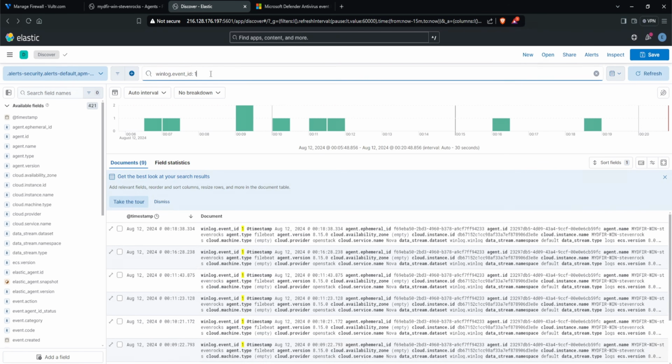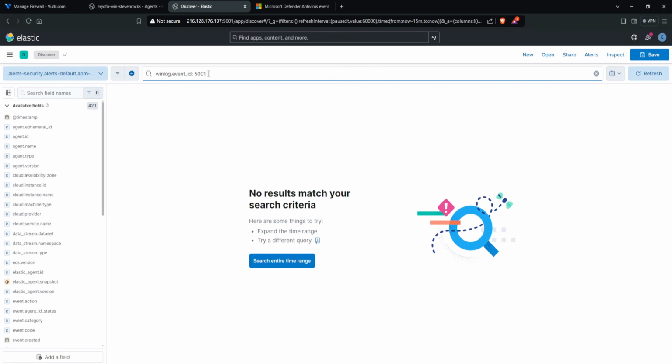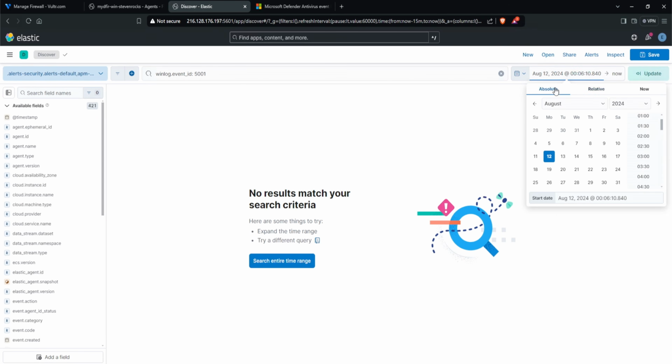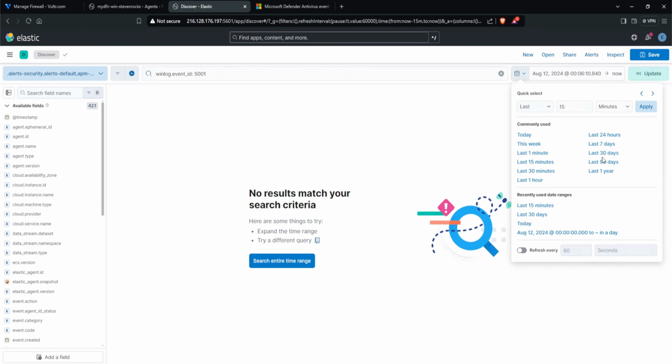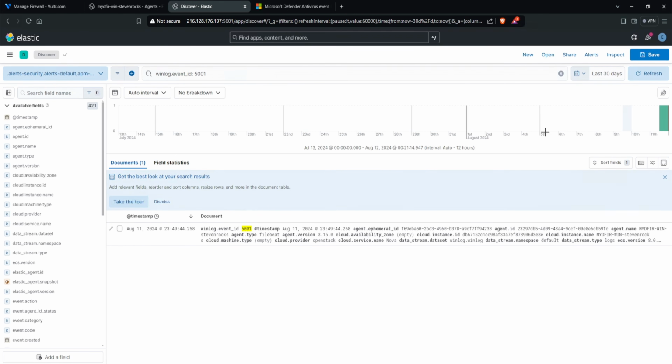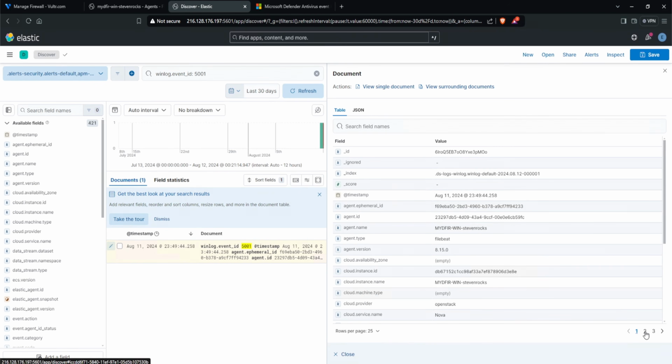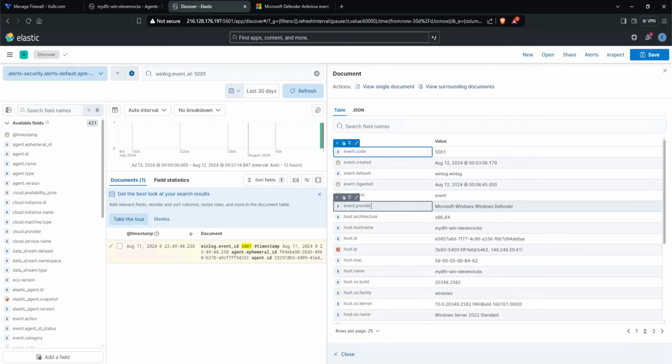Let's take a look at our 5001 event, which was our Windows Defender. And we don't see any results. But do keep in mind that the time is currently set to 15 minutes. I am going to change this to, let's say 30 days. How about that? It's kind of excessive, but hey, there you go. We do have our 5001 event. Expand this here, head over to our second page, and under our event provider is our Microsoft Windows Defender.